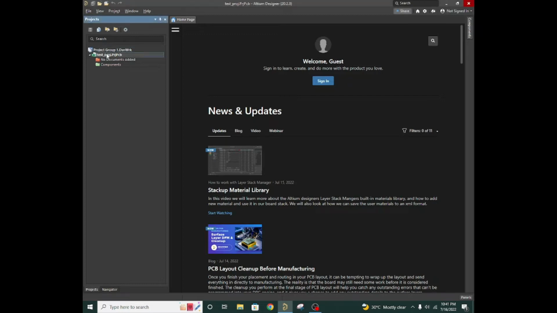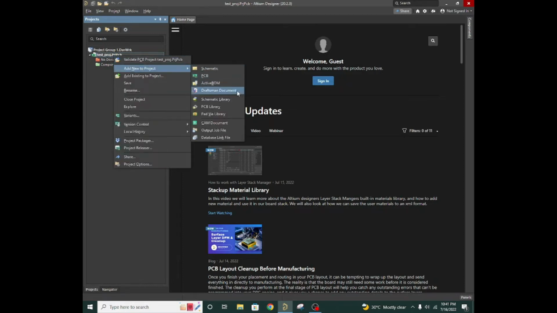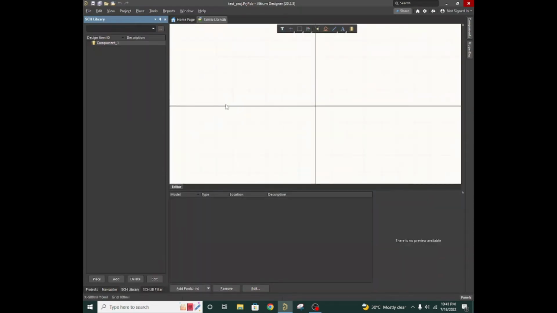Here is the test project, and we need to add 4 things to this project, 4 sheets. First we will add a schematic library. Here is the schematic library. The function of the schematic library is that you can make symbols of electronic components like resistors, capacitors, transistors, any types of symbols. This is the function of the schematic library.